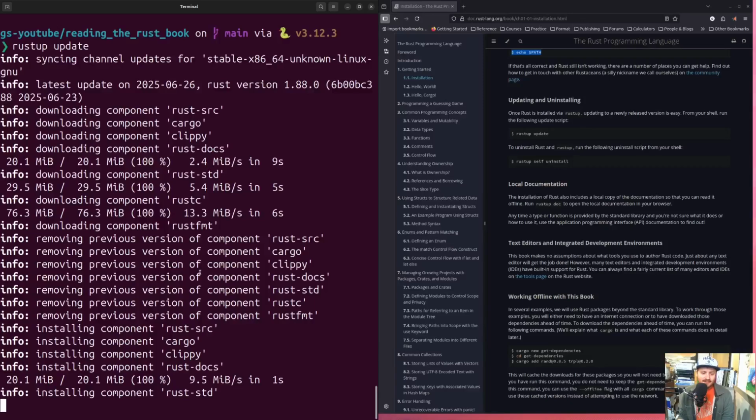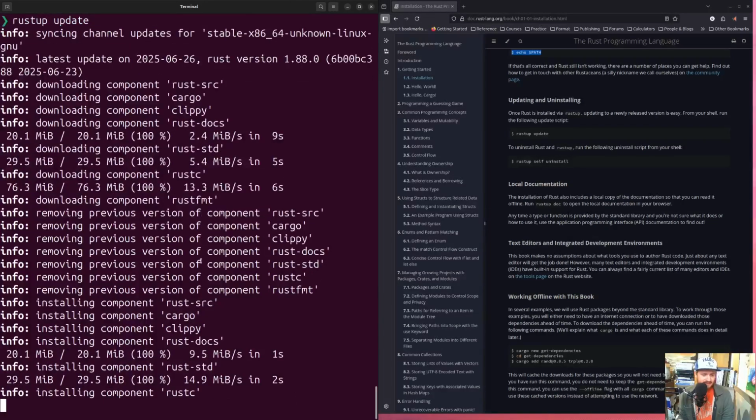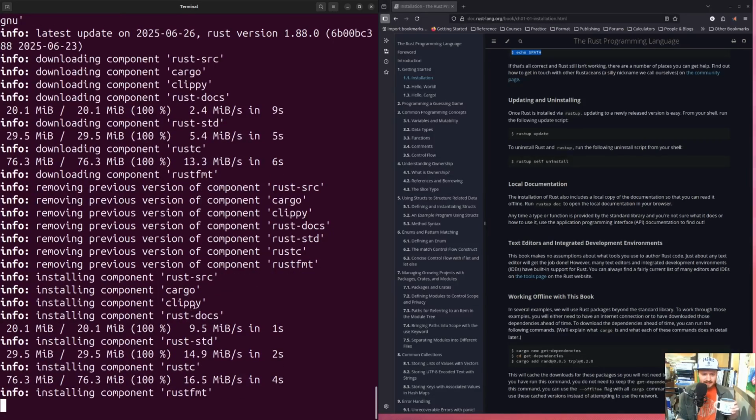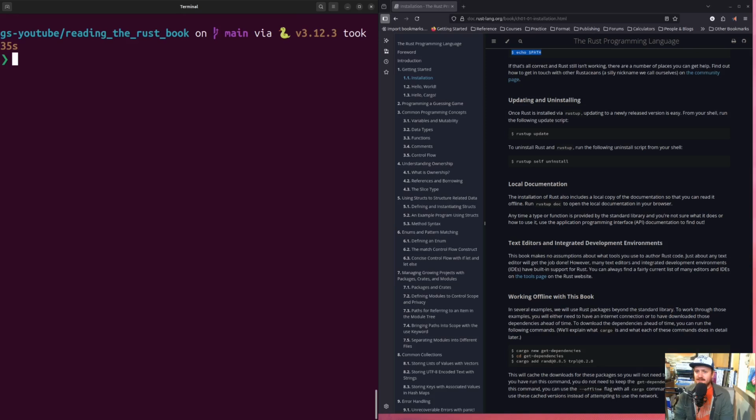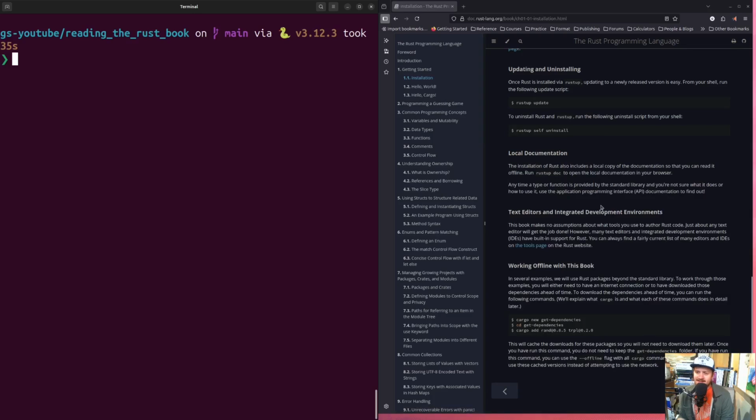Now we got to do the little waiting thing because I didn't consider that maybe there were actually updates. Look at that. Clippy and Cargo and Rust docs, and now we're done. That was it. That's easy. And it cleans up the downloads and temporary directories. Love it. I love it. Okay. To uninstall Rust and rustup, run the following uninstall script from your shell. We're not doing it. rustup self uninstall. Come on, you don't need that command. You're going to stay with using Rust. Don't uninstall it. Don't do it.